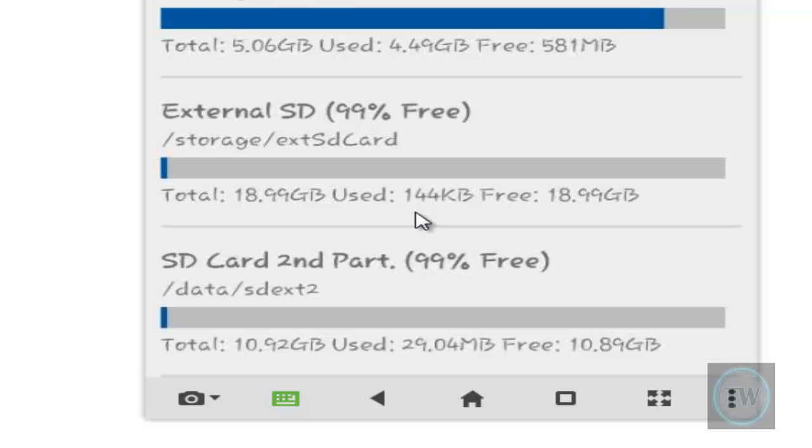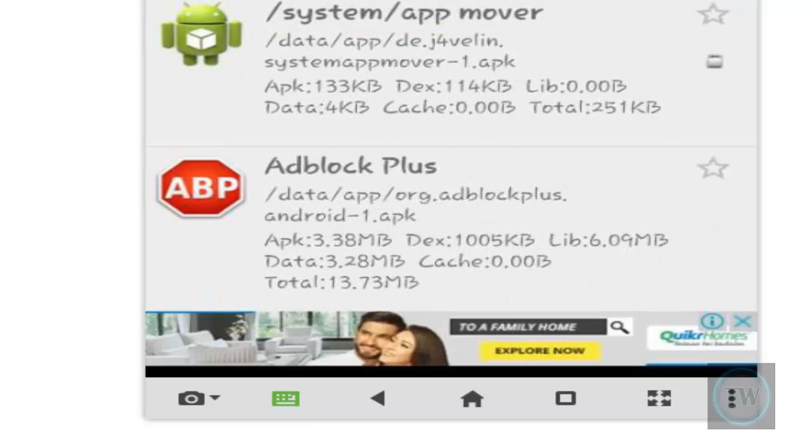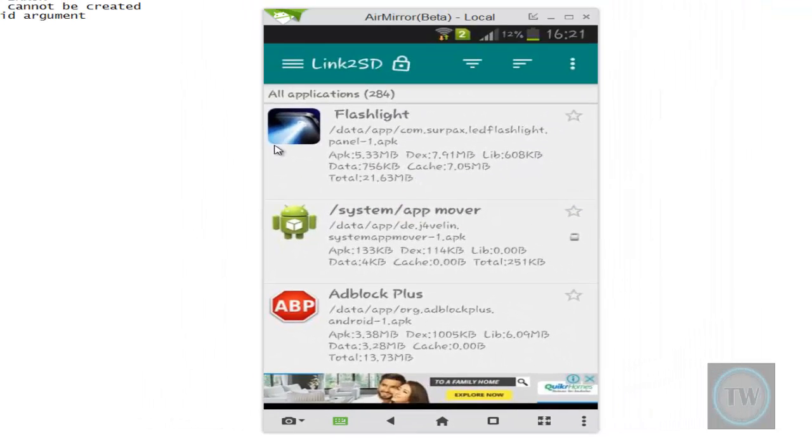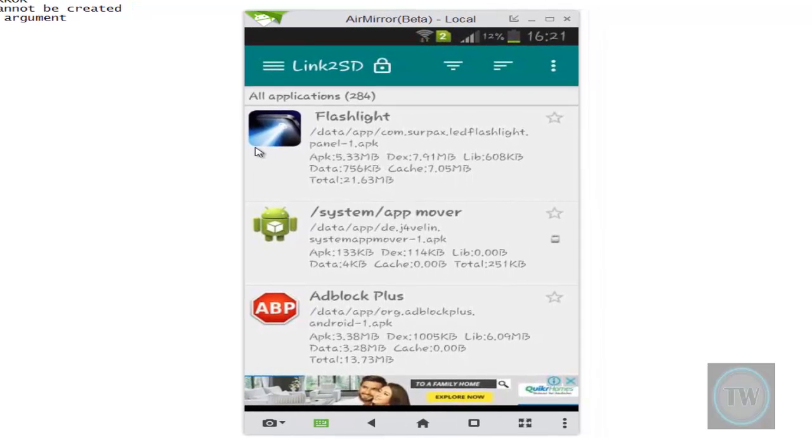So after creating the second part with the format of FAT32 and after recreating the mount script, you must get this particular part here in storage info. So that's it friends, this is how you can remove this particular error in your Link2SD app.